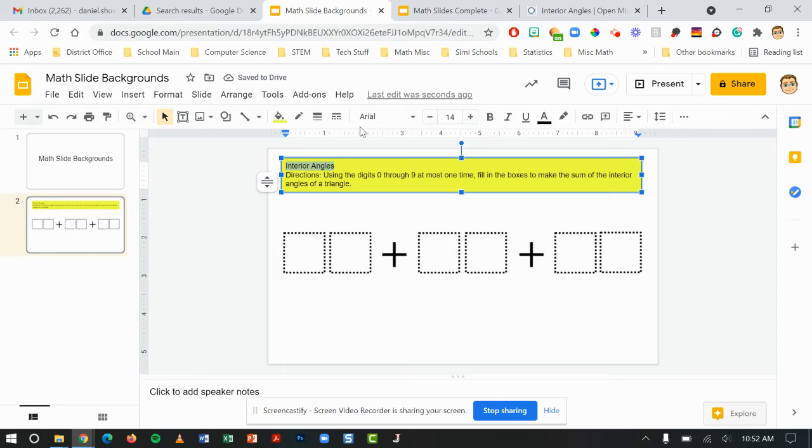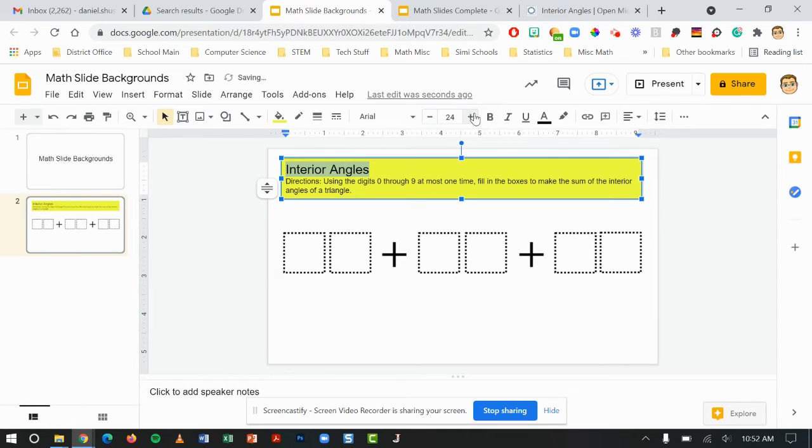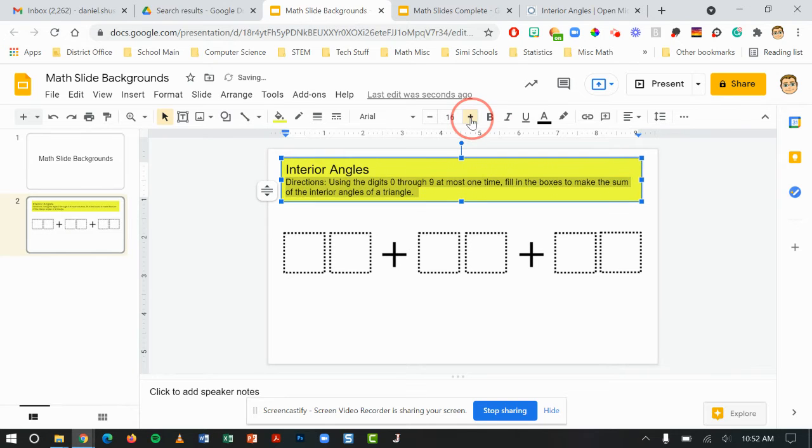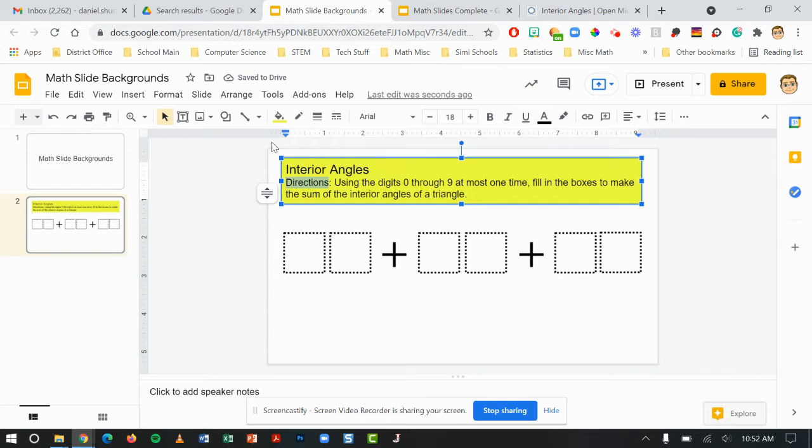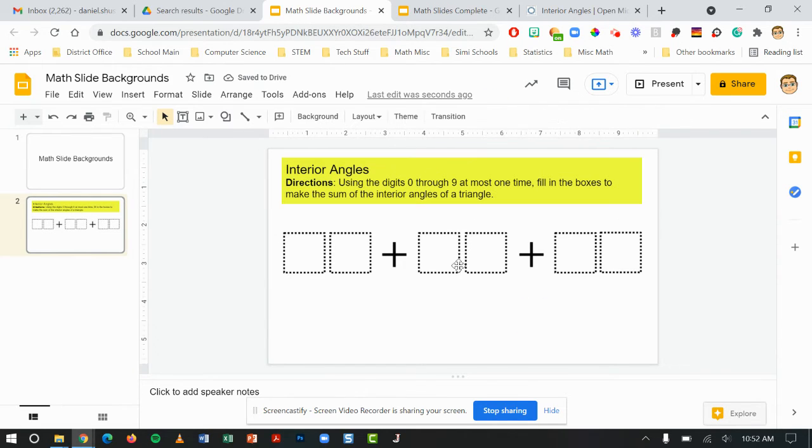So I'm going to begin by making the title much larger. Say I make it 24, and then I'm going to make my instructions for the activity an 18-point font. And I'm going to bold the word directions. Okay, so I have that exactly the way I like it, and I'll just leave it as is.